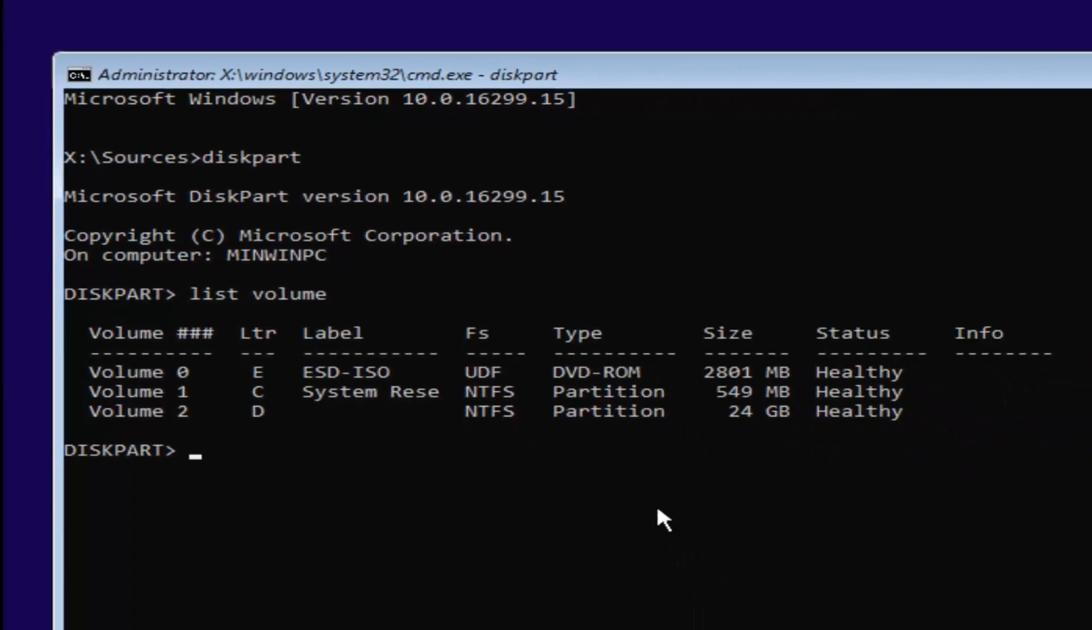Now you want to select your main partition on your system where you're going to be having your Windows partition. You can see the largest one here is going to be 24 gigabytes. Keep in mind there might be some numbers here that look bigger. You can see that there's a couple that are about 2800 megabytes and one that's about 549 megabytes. Keep in mind there's 1024 megabytes in a gigabyte, so it's considerably smaller than that 24 gigabytes.